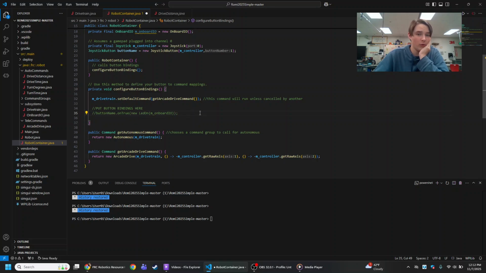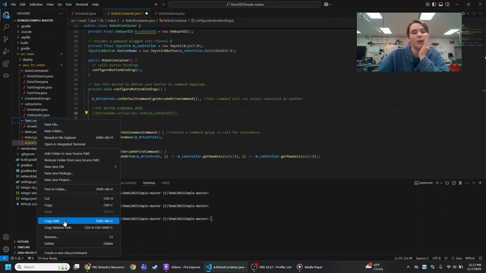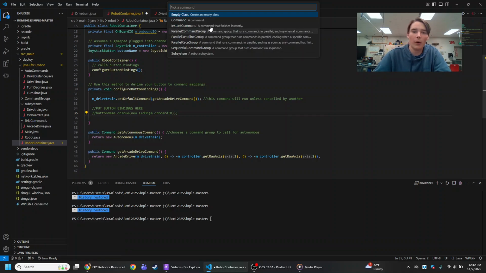But first, before we do that, let's create the command, because we're going to create a command that tells onboard IO to turn on an LED. So let's go to telecommand. Since you're going to be controlling this, you can put it in telecommands. Doesn't really matter where you put it. But it's going to be an instant command, but we're going to just do a command for right now because it's a little bit easier to understand than an instant command is.